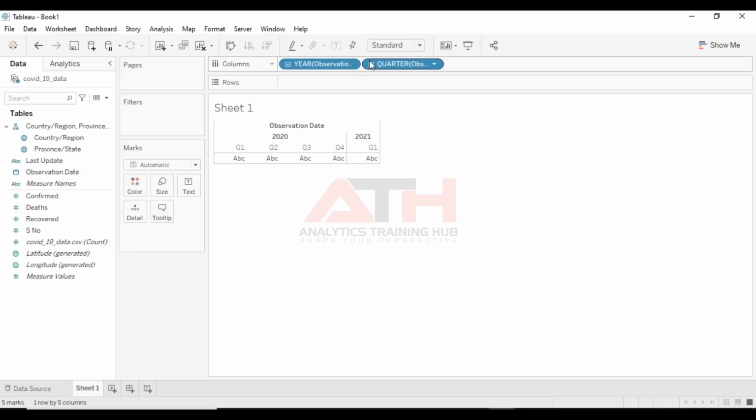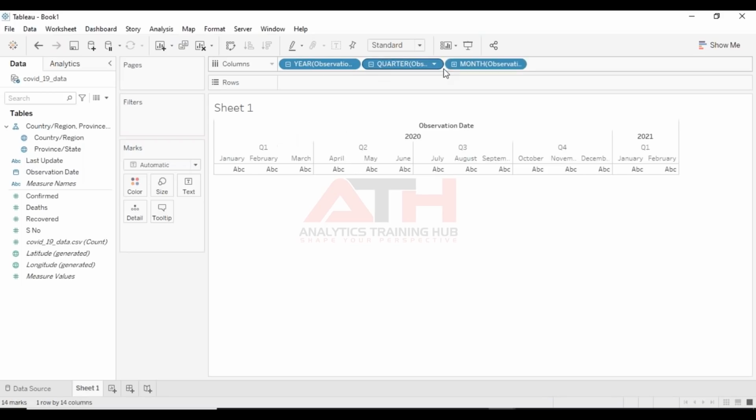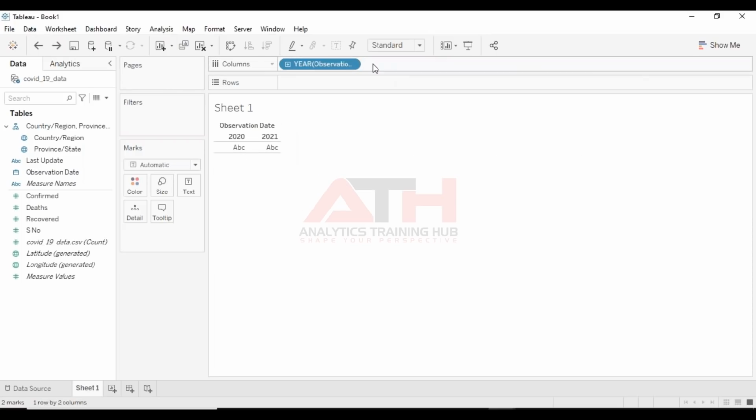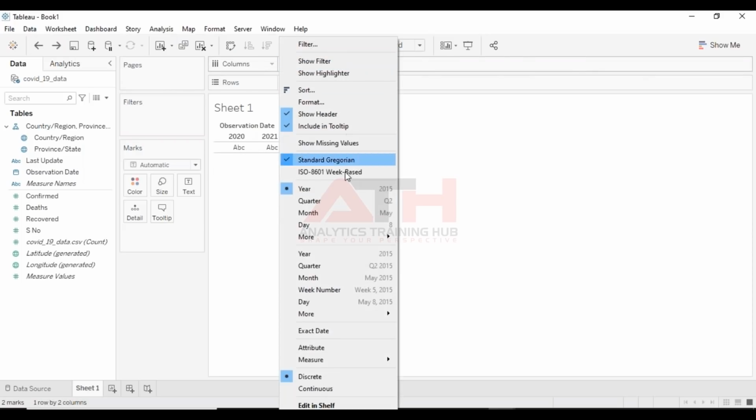I can go into quarters. Again, I can go into months and into days from there. But in here, I want the data to be in the month format. Again, if you look closely, we have this option of year, quarter, month, day in here as well, and in here as well. So what is the difference between these two? In the first case, it will be a dimension value, and in the second case, it will be a measure value.